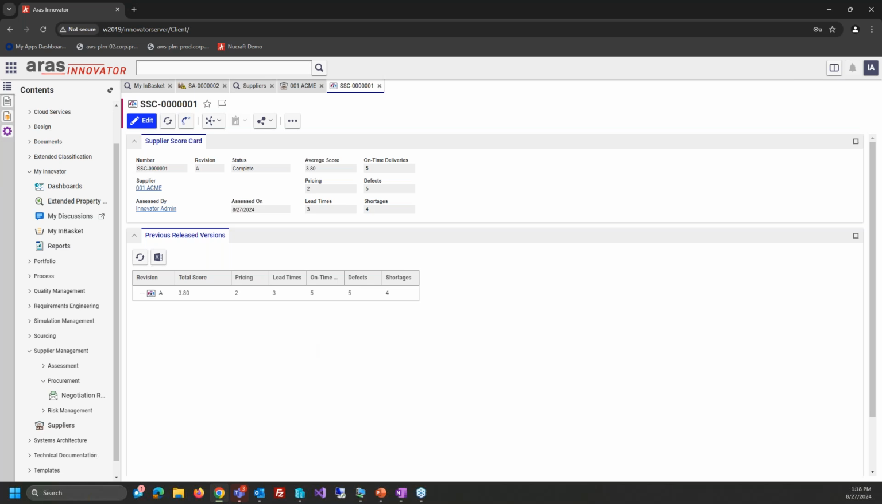As we create this scorecard data, it's going to automatically capture or calculate our average score, and it's going to maintain a record of previous release versions of our scorecard. In this case, this is our first scorecard that we created, but if we were to create a brand new one, we would be able to see our progression over time.